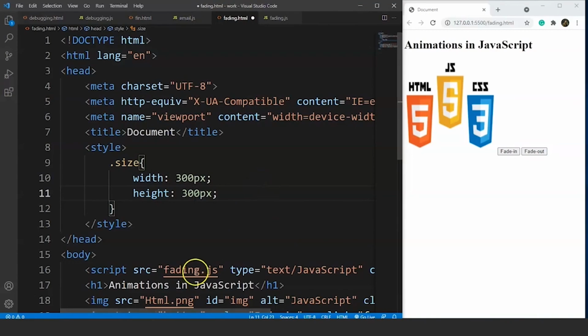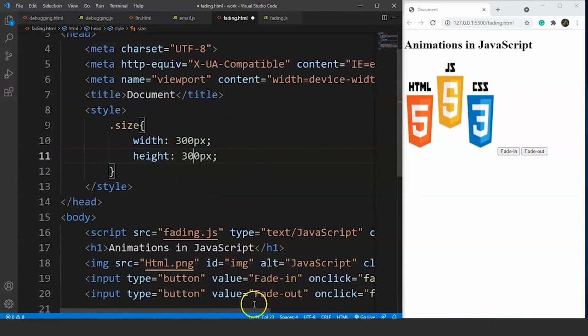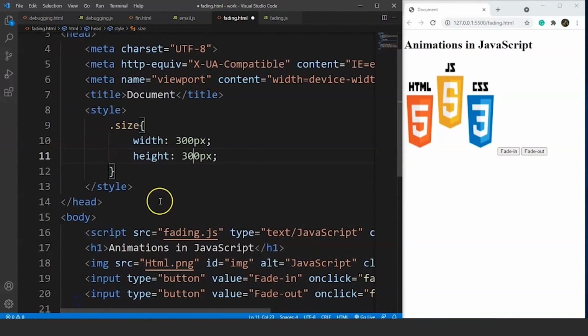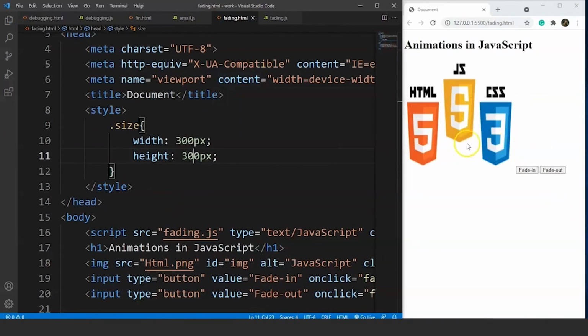That's quite easy. What we did is we defined a class. We use the class attribute here inside the img tag, and we have defined it using the style tag over here. We are not using any separate CSS file for that. So save it, and you can see we have our image over here with decent size, and then we have two buttons, fade in and fade out. Now the next task for us is to add functionality to these buttons. We'll move on to the JavaScript file and create our functions there.